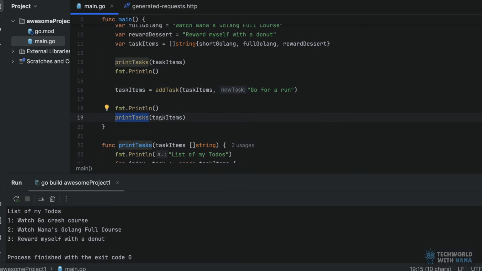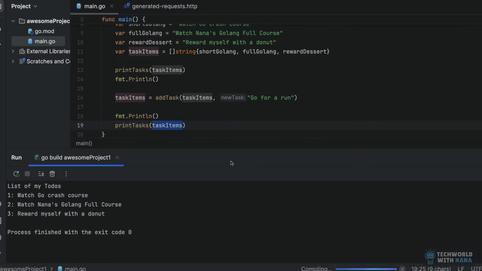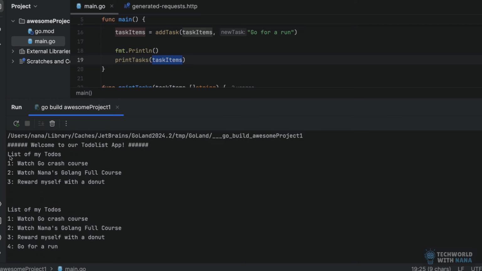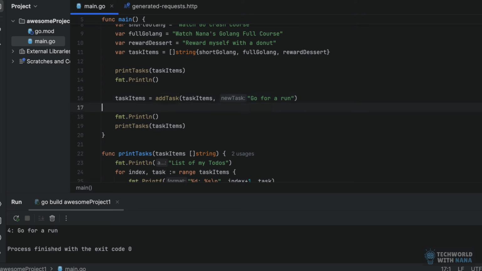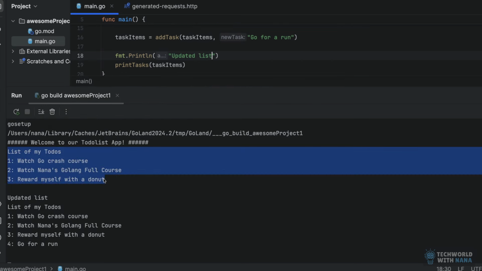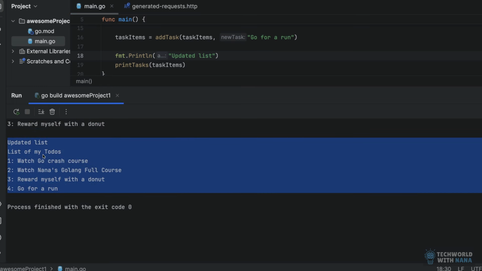And now when we print the task items again, this should actually be the updated list instead of the original list. So let's run our program. And let's see. So this was the original list, and this is the updated list. So right here, you can say updated list. So if we run our program again, let's see, this is the original list, and this is the updated list.